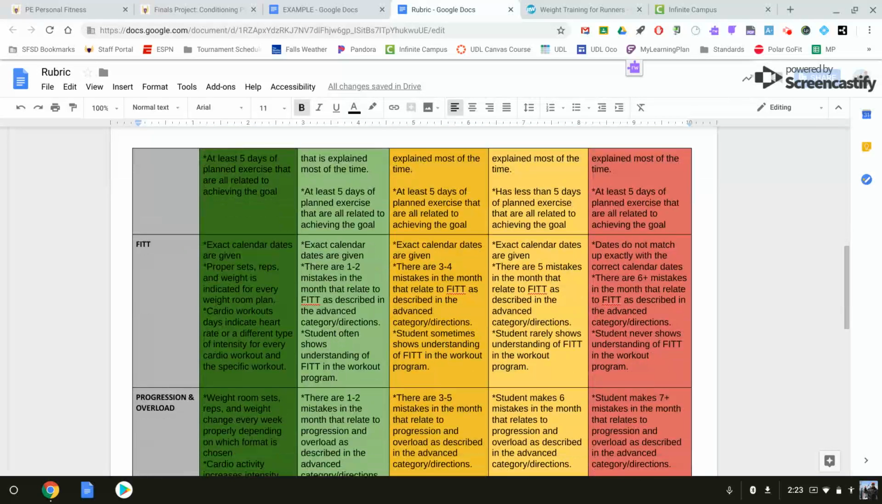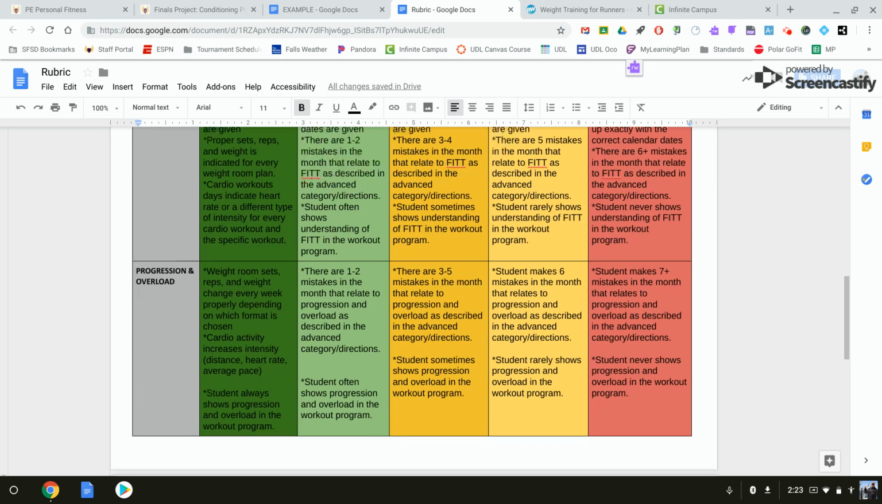The FIT principle for our exercise is based upon proper sets, reps, and weight, as well as you indicating that intensity mark. But the other big thing is every one has the exact calendar dates except the insufficient. So if you don't have the correct calendar dates, you're going to lose points because you, again, should be following that as far as the frequency portion of our FIT. You can see here then how many mistakes you are allowed to make for me to understand that you know that FIT concept relating to frequency and intensity.